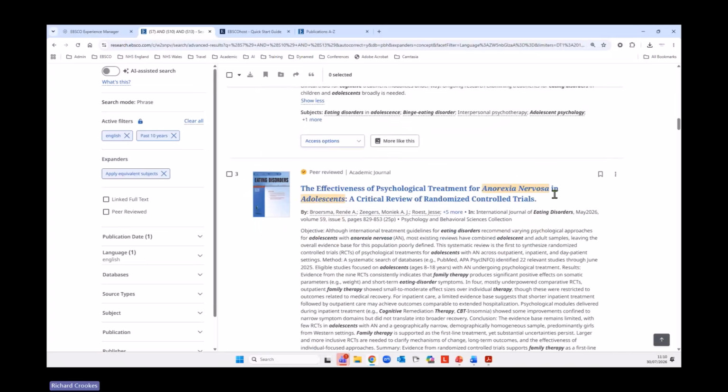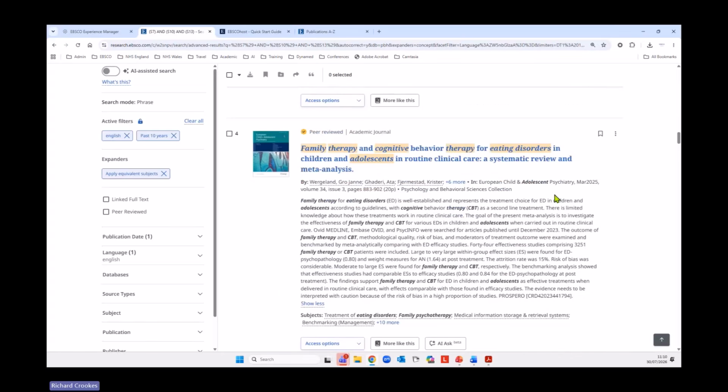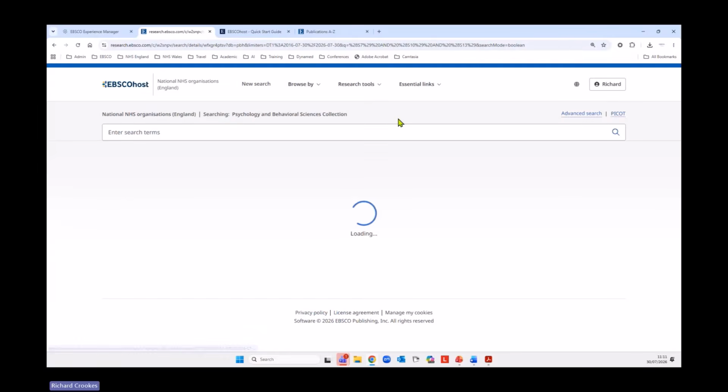So you can see I've got some articles that are relevant, and if I scroll down further, you'll see this one particularly, item 4, is especially relevant. We've got family therapy and cognitive behavioral therapy for eating disorders in children, adolescents, etc. And this is a systematic review and meta-analysis, and a fairly recent publication, just over a year old, March 2025. So again, this is the kind of thing that we're looking for. We may want to explore that further. We may click through to the article, etc.